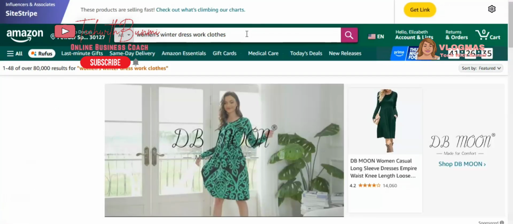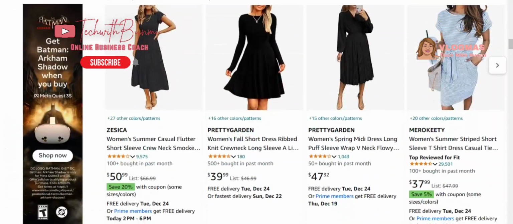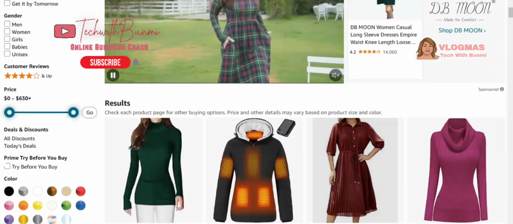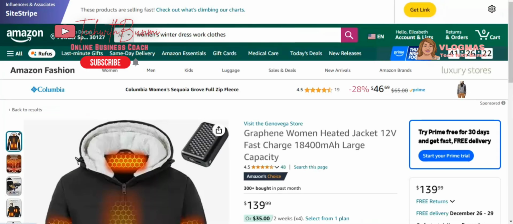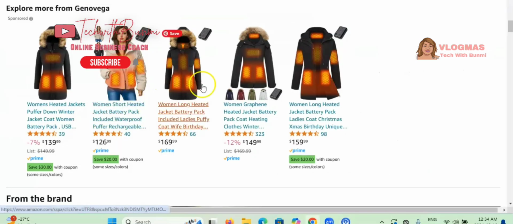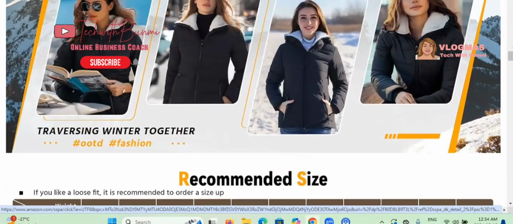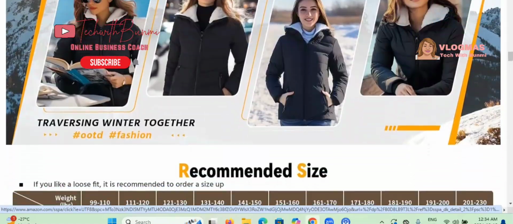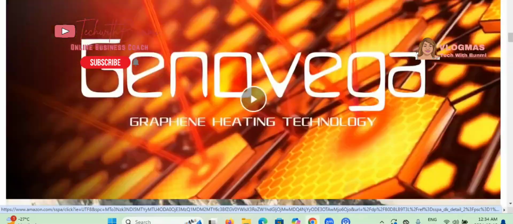So I'm going to check this. As you can see, we can find some lovely winter clothes here. So I love this. We're going to choose this. And if you scroll down, so this is what we're going to be promoting. As you can see, these are lovely winter clothes, especially if you're in Canada, because the one I showed previously, I bet you cannot wear that in Canada.